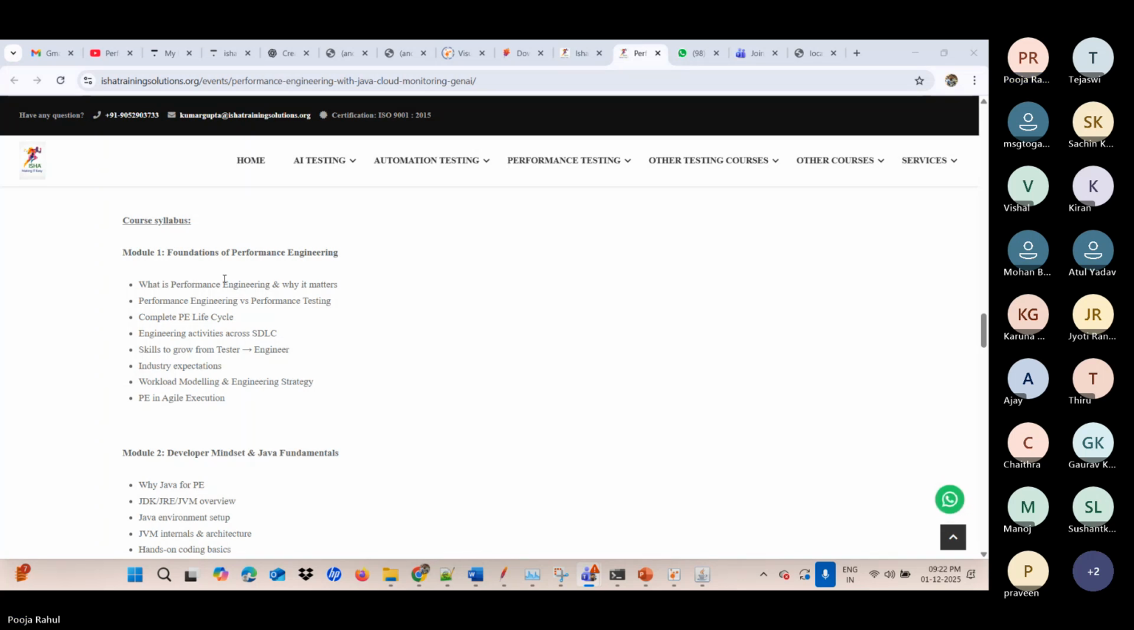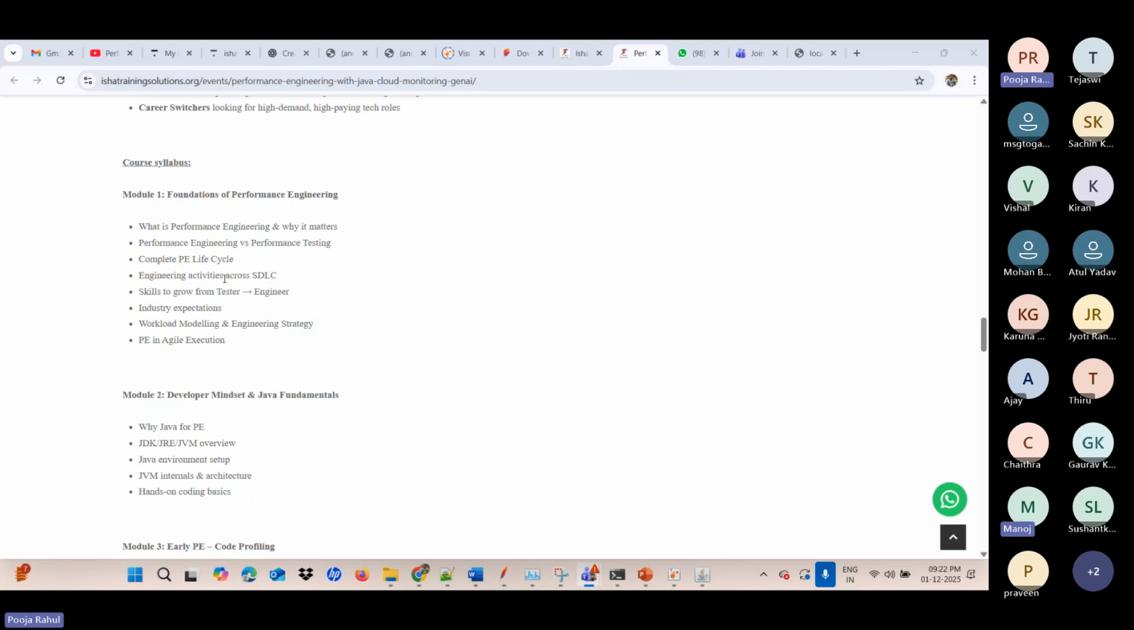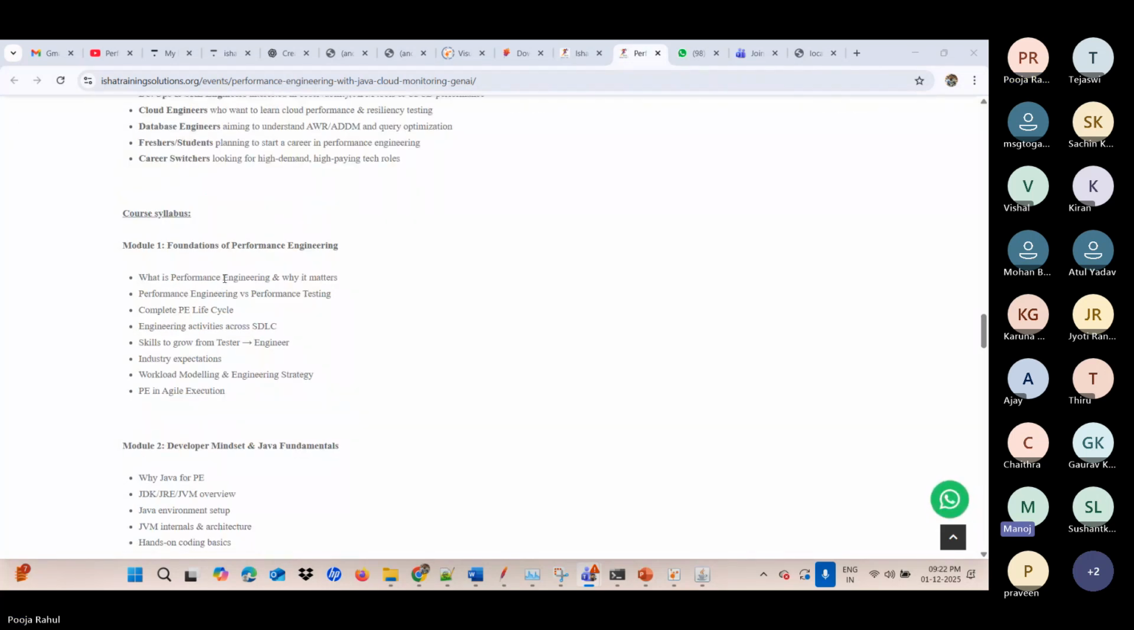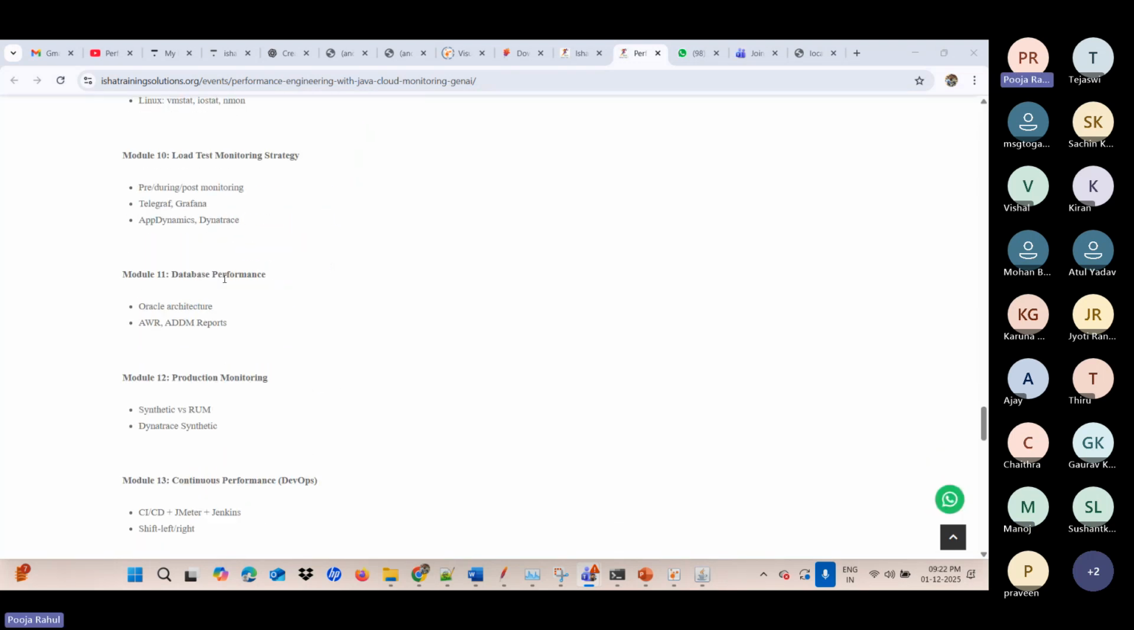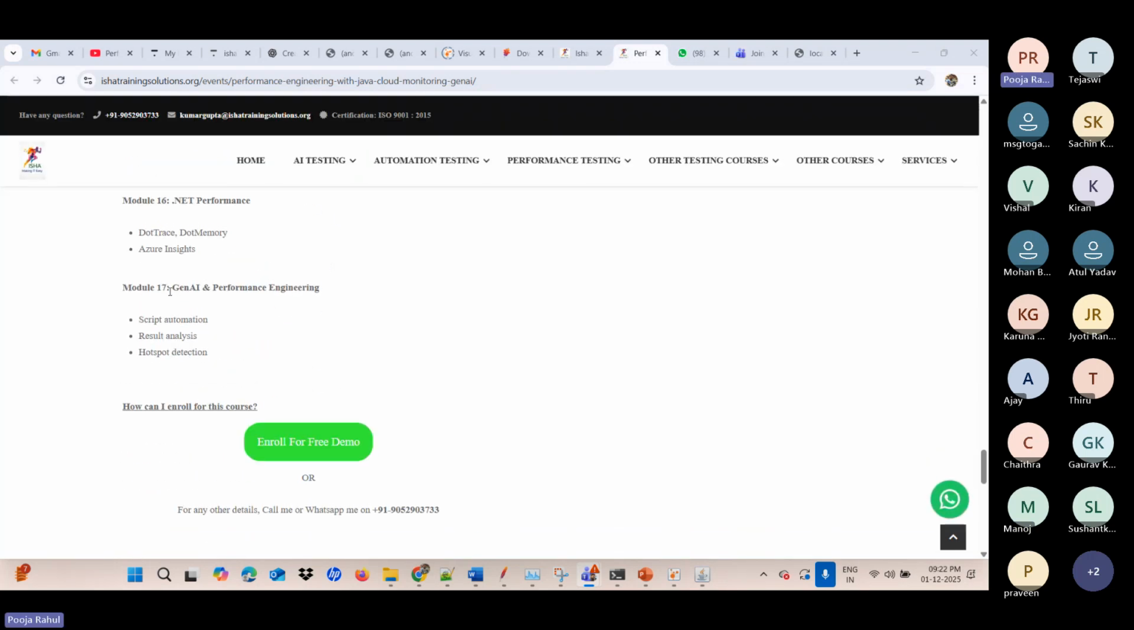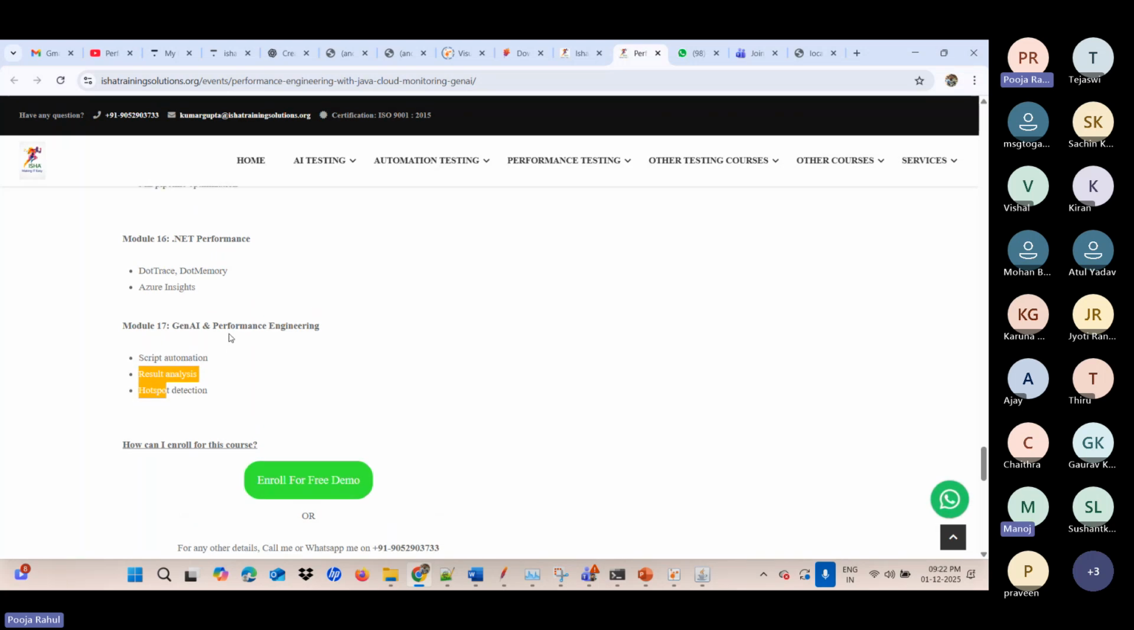Any other concern? Was that covered in the curriculum, the tools that you're referring to? See, this is Gen AI and performance engineering. I will be covering all of these things here. I'll tell you how you can make use of AI prompts to analyze your logs if you do not have any APM available with you.